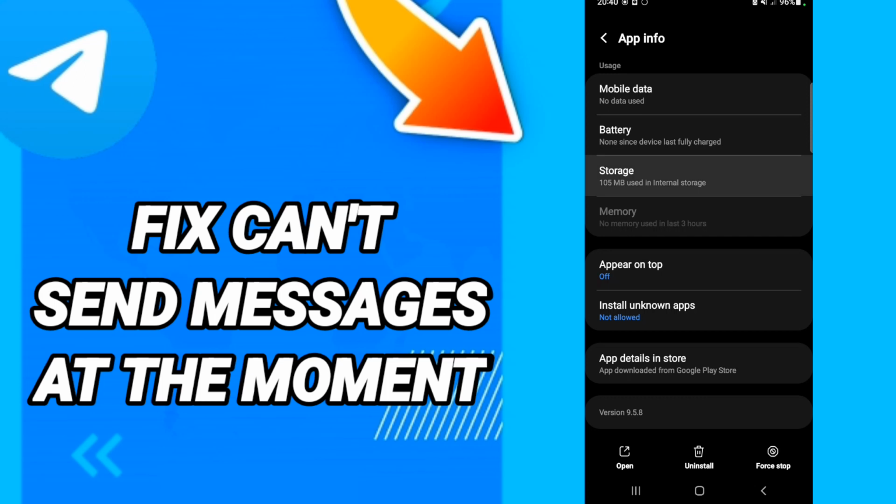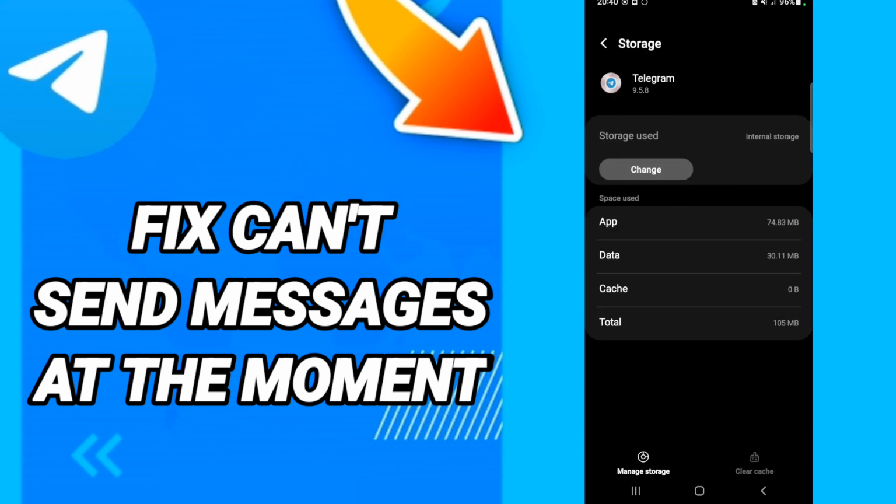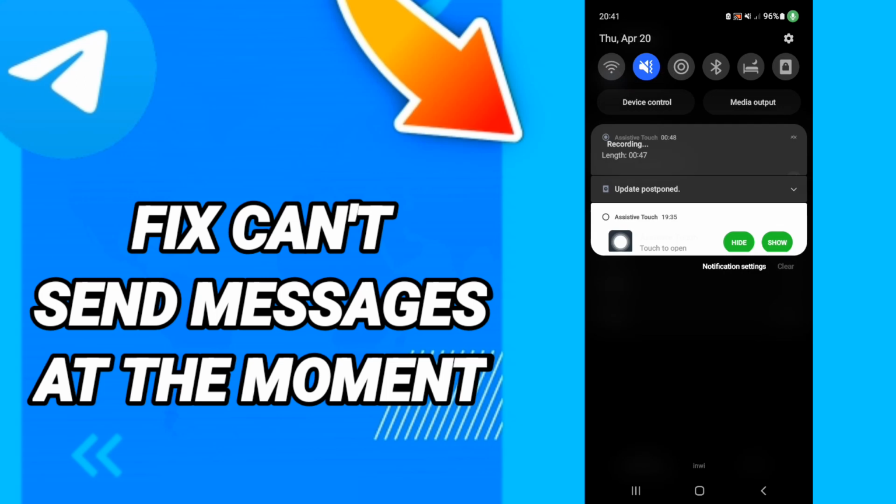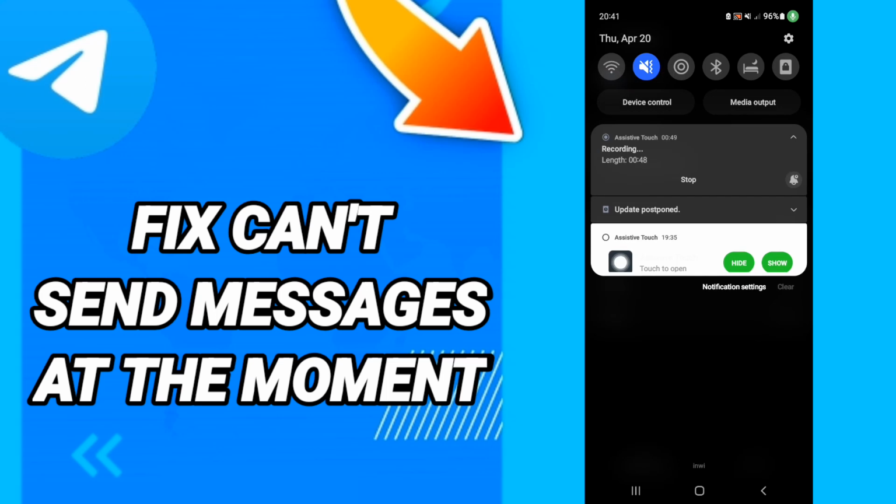When you will enter this, you will enter to storage. After that, in this page you will click clear cache. Then you will go to click manage storage, and after all that you can turn off your Wi-Fi.